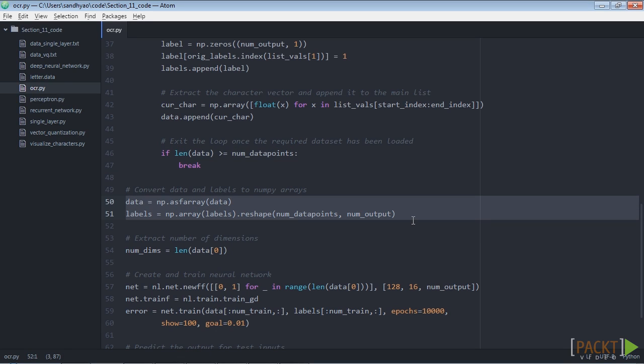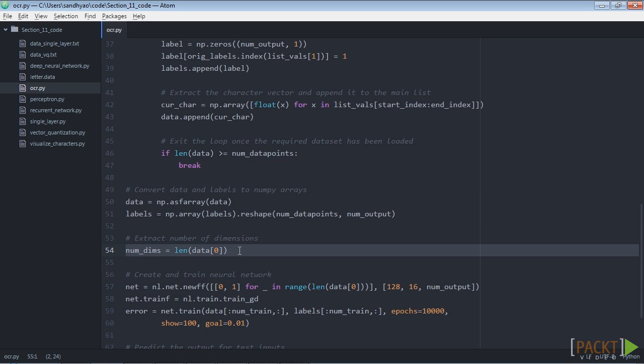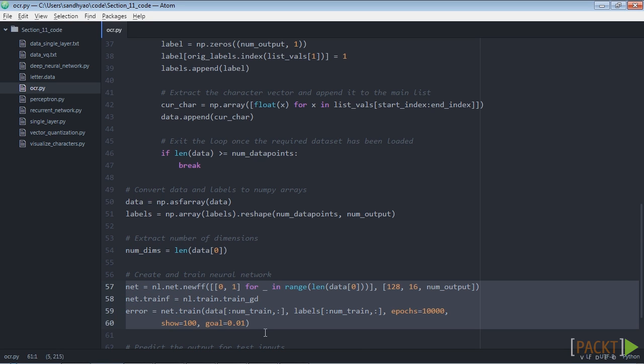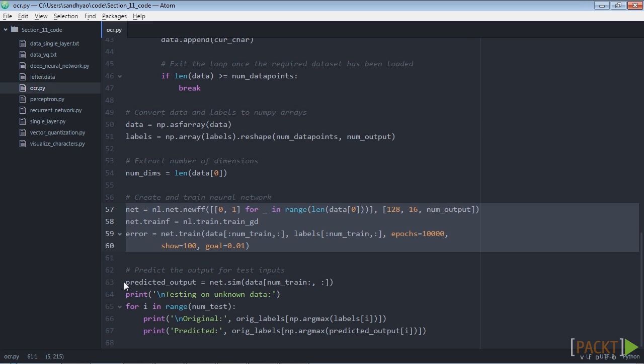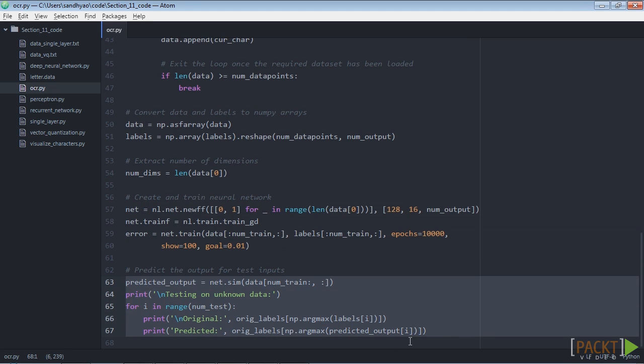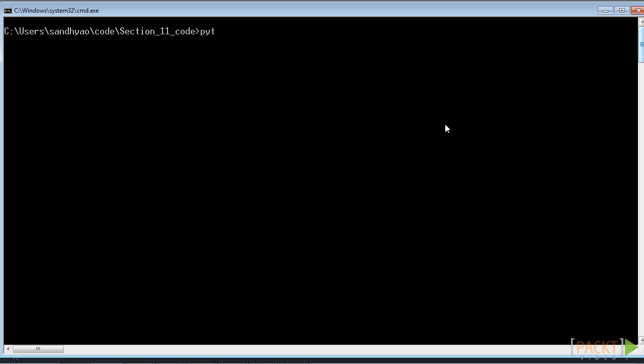Let's convert this data into numpy arrays. Next, extract the number of dimensions in our data. Now, let's train the neural network until 10,000 epochs. Finally, we predict the output for test results, so we are now ready to run the code and check the output. The full code is in the ocr.py file that's already provided to us.